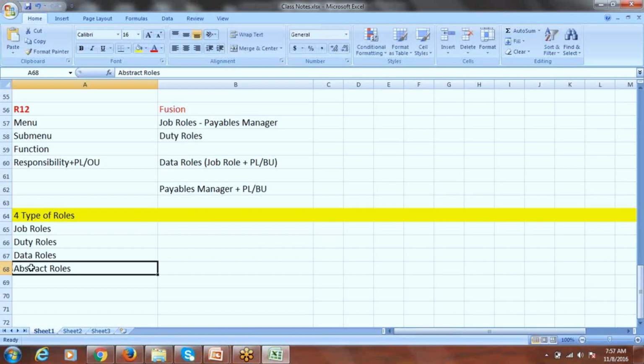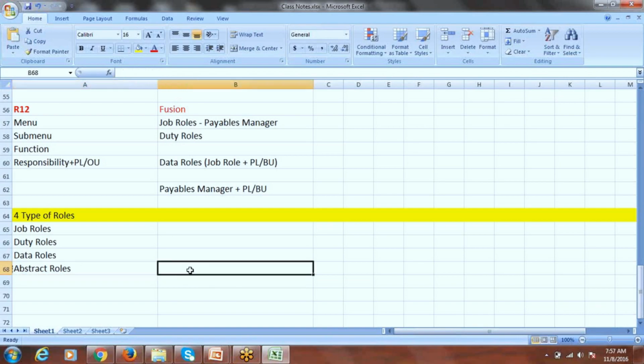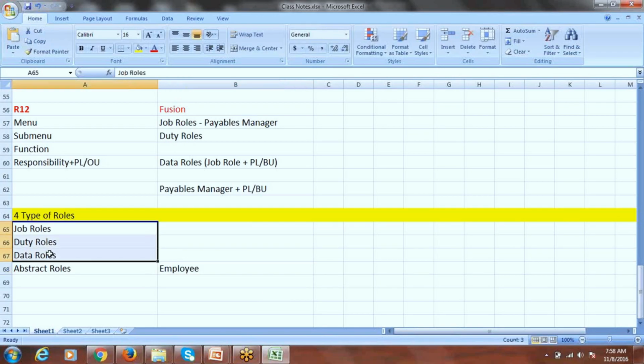Job roles are equal to EBS menus, duty roles are equal to EBS submenus, and data roles are equal to the combination of responsibility and primary ledger and operating unit when you compare with EBS. And abstract role is a simple employee role. We don't need to do anything with this. For application logic purposes they created abstract roles. Primarily we will be working on job role, duty role, and data role. In different applications, the same roles may be called by different names. We will discuss that in detail in further classes.